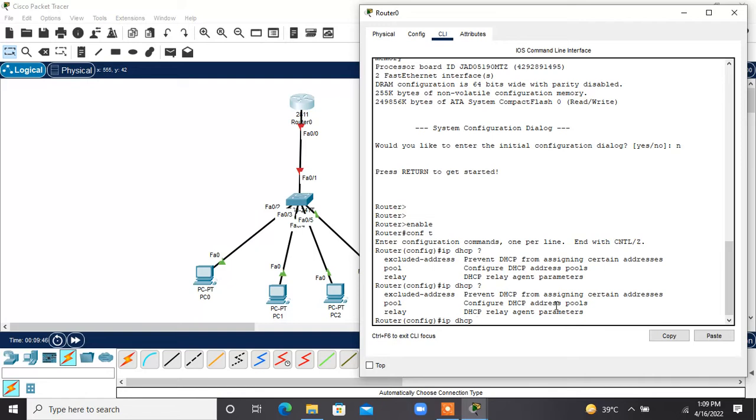Basically, the purpose of using excluded addresses is that if we want to exclude certain IPs from this DHCP pool, we can assign those IPs to routers or some other devices. That can be a printer also, because we don't want printers to get a new IP address every time they are booting up. Instead, we will fix the IP address for such devices. We will configure it statically instead of dynamically. That is why we exclude certain IPs from the DHCP pool.